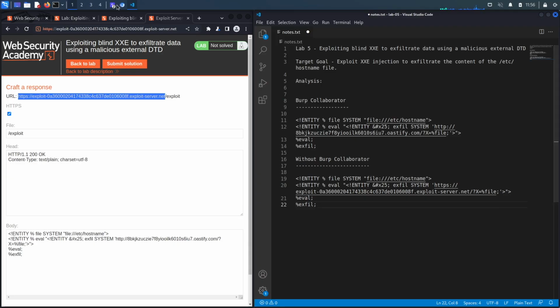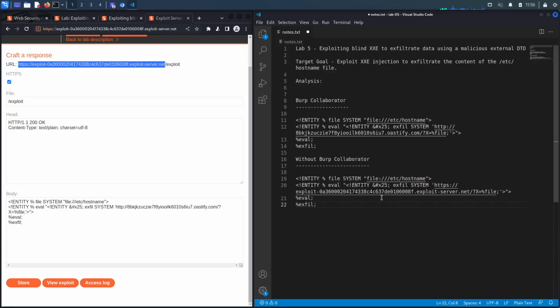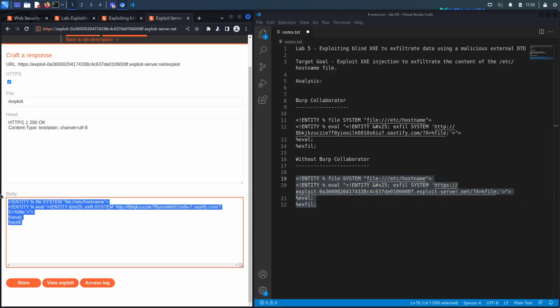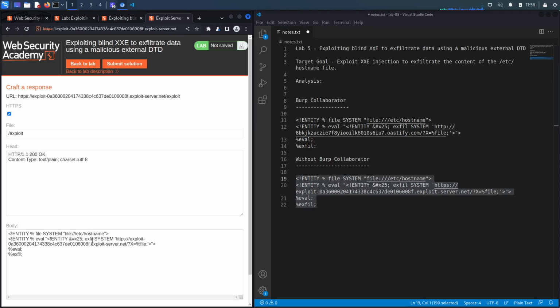Okay, so what happens over here is if we go back to our request, you could see over here that our malicious DTD is available on this server. So what it'll do is it'll essentially download the DTD and then process it. And in the DTD itself, we'll have our new one. So let's copy this and then put it in here and click on store. So what this will do is output the content of the hostname file and then append it to a request that is made to this server over here instead of Burp Collaborator.